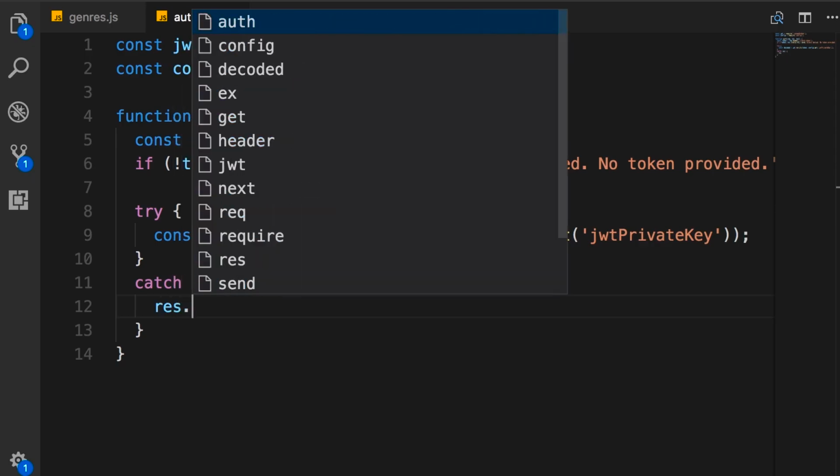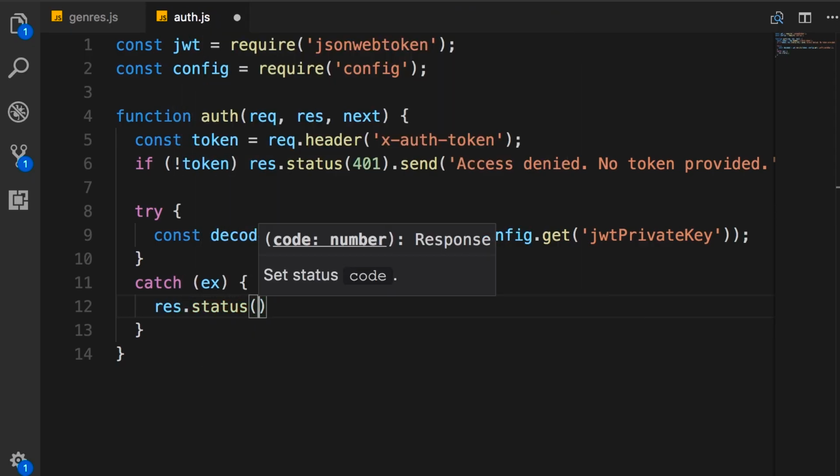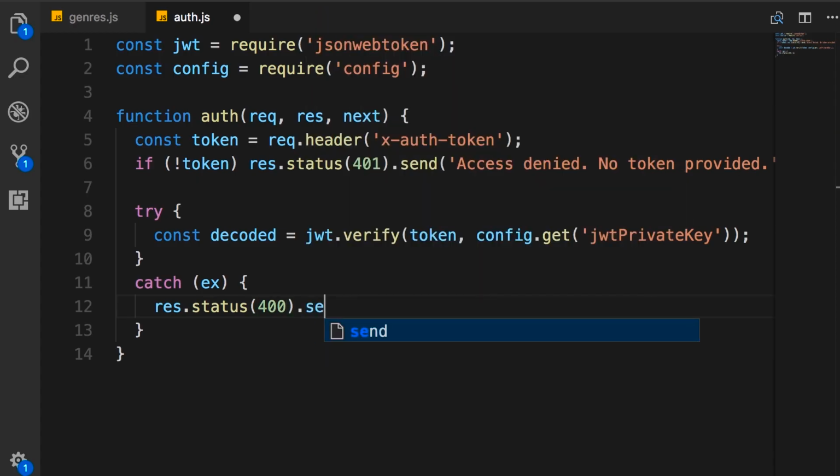So response, we set the status to what? 400, because that is bad request, because what the client sends us doesn't have the right data. So send invalid token. Again, with this error message, we can troubleshoot the authentication issues. So if on the client we cannot access a given API endpoint, we look at the error message. Okay, we realize we sent an invalid token. Then we look at the logic on the client where we get the token and send it to the server. So this is our catch block.